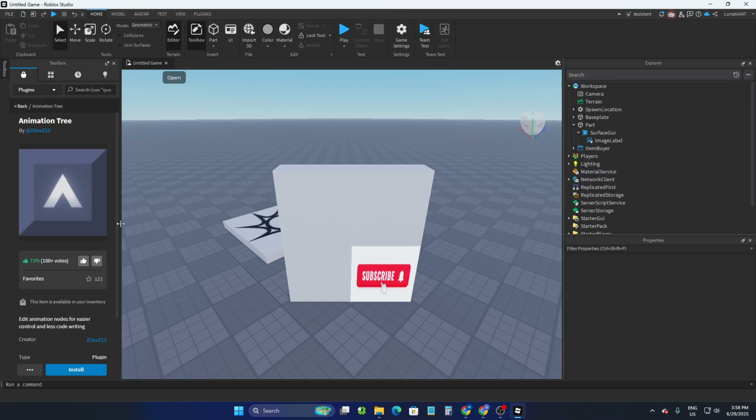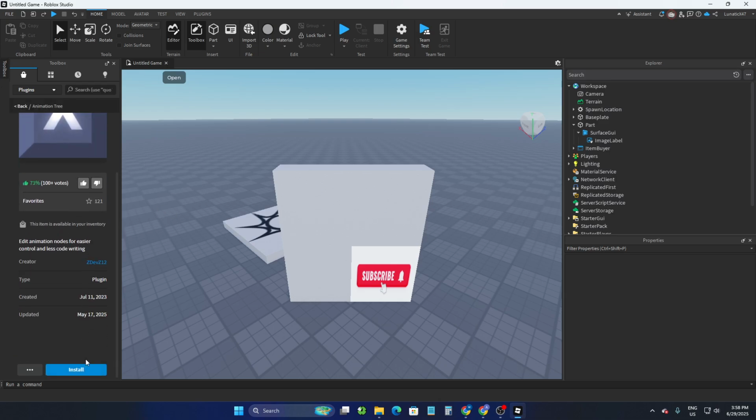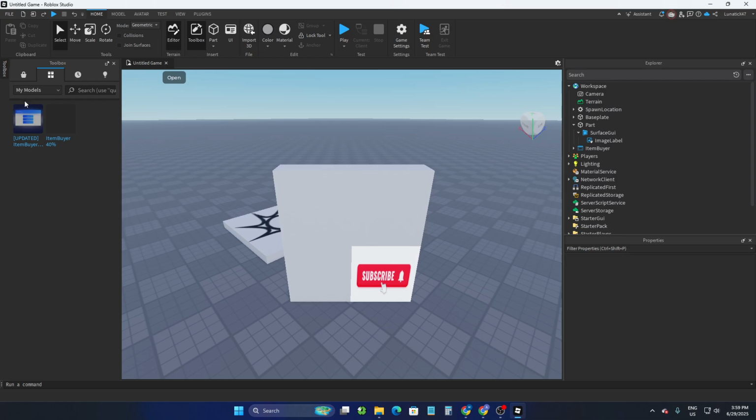Simply click on the plugin that you want to install, and you can easily find this install option or button here. Simply click on the install button here, and you have to wait until it installs. Here you can see it has just installed. So that's how you can easily install your plugins.